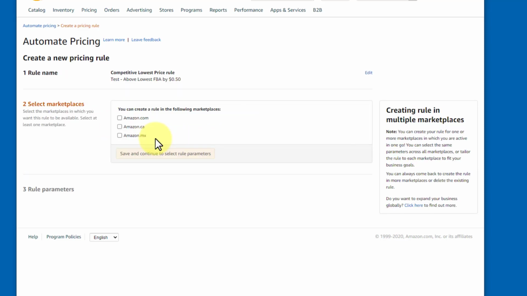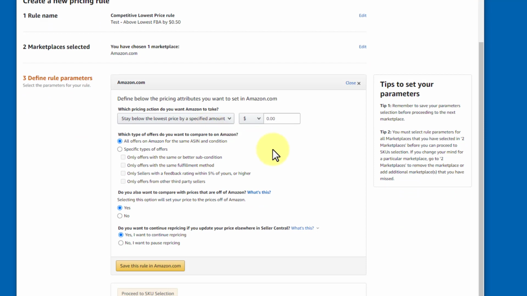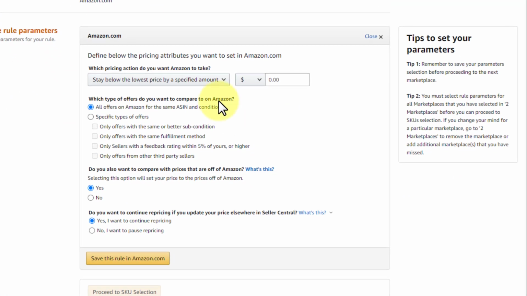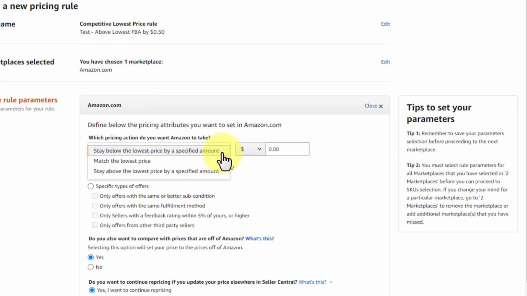And then I'm going to click select the marketplace. Now, if you have multiples, maybe you want to do other ones, but typically most people are just going to pick Amazon. That's what I'm going to do here, and we'll continue. All right, now here's where we're setting up the exact rule. So remember what I said here. We're going to want to match the name of the rule to what the rule actually is. So we're going to go above. So we're going to say stay above lowest price by specified amount.